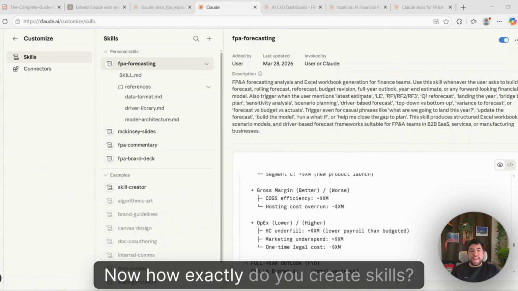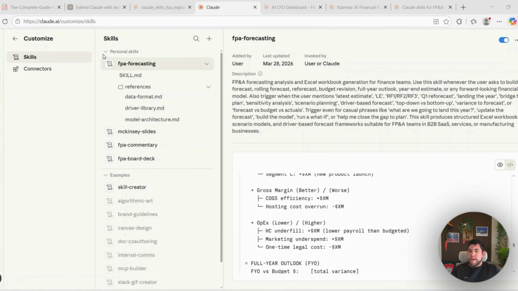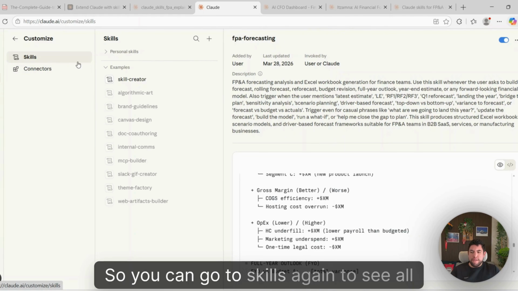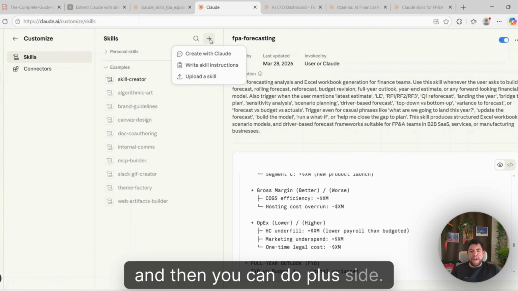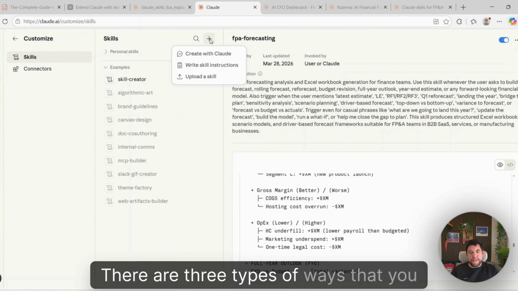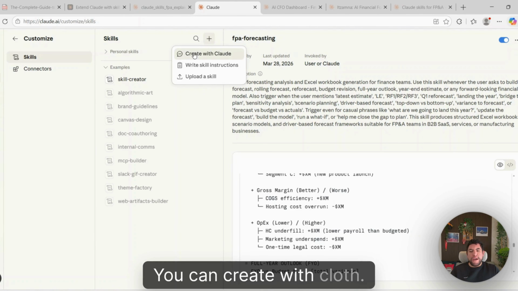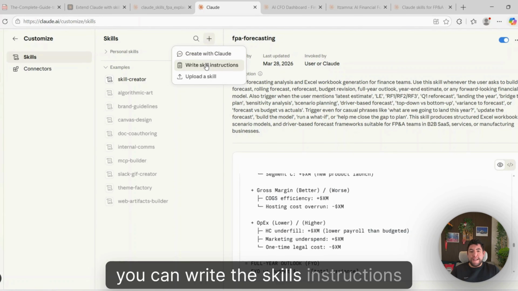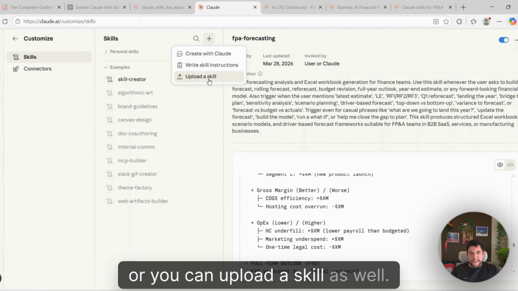Now, how exactly do you create skills? There are a couple of different ways, but this way it's quite straightforward. So you can go to skills, again, to see all of the skills there, and then you can do plus sign. There are 3 types of ways that you can create skills. You can create with Claude, so just by telling it. You can write the skills instructions yourself, or you can upload a skill as well.